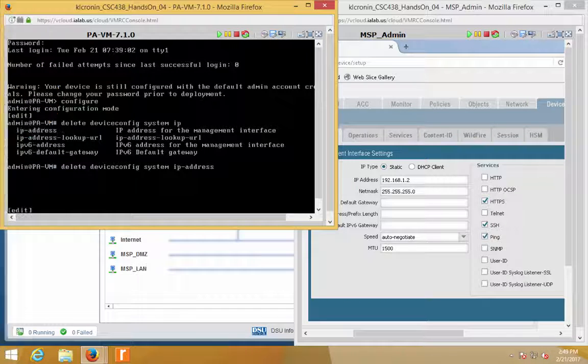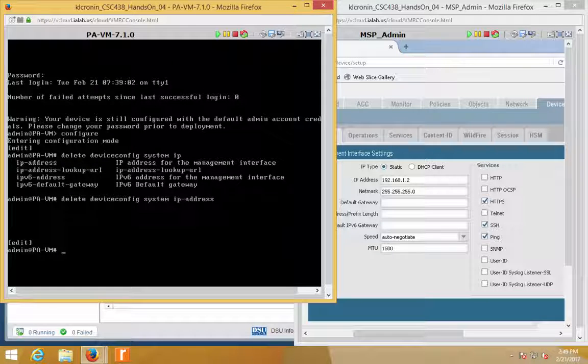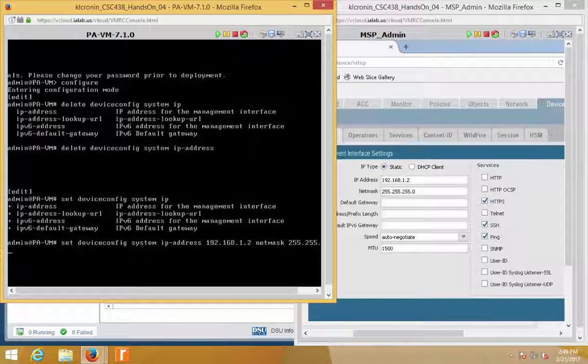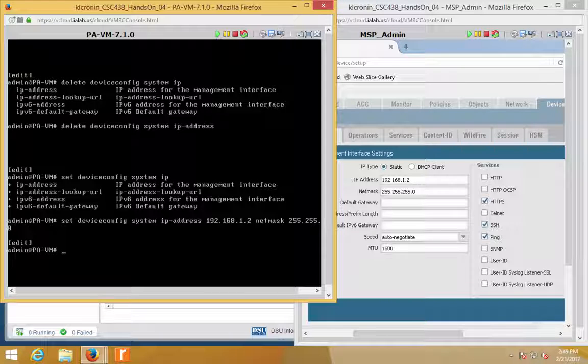So we'll delete that. Where'd my mouse go? Here it is. Then from command line, we'll go set device config system IP address 192.168.1.2 netmask 255.255.255.0. Hit enter and commit. Type commit, or if you're in the web GUI, hit OK and then hit the commit button up in the upper corner.